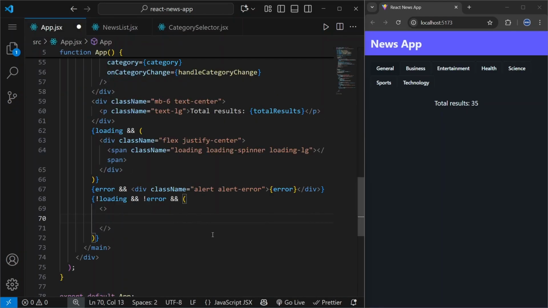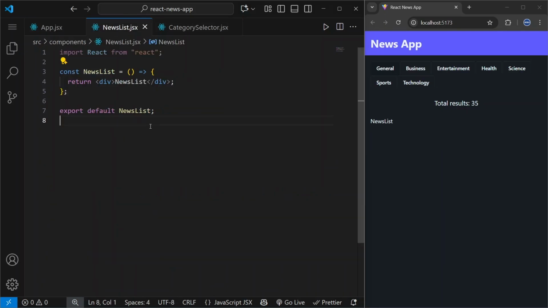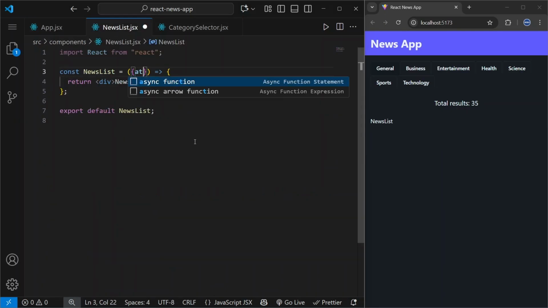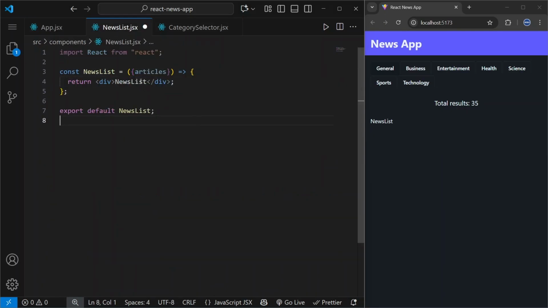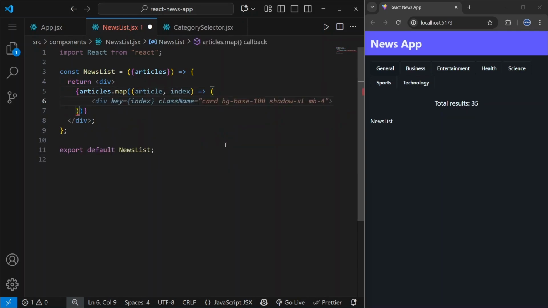Okay. So let's say that we want to have our news list component, and we need to pass to it our articles. So let's see, articles will be equal to news. So let's save it. And here is our component. Now let's get access to our news by saying articles. And let's say that here we want to map our articles. So let's say articles.map, and here we will have article and index, and then we need to create a separate component which will be NewsCard. So let's create it.